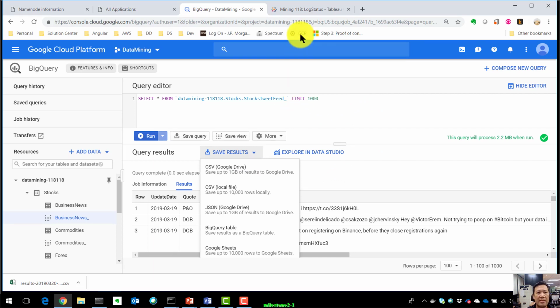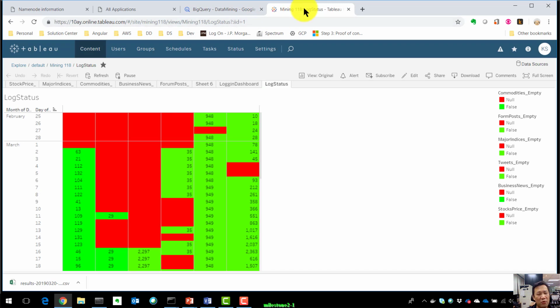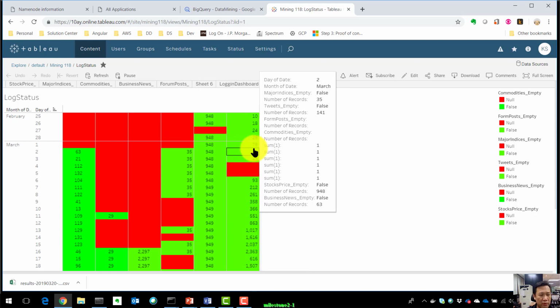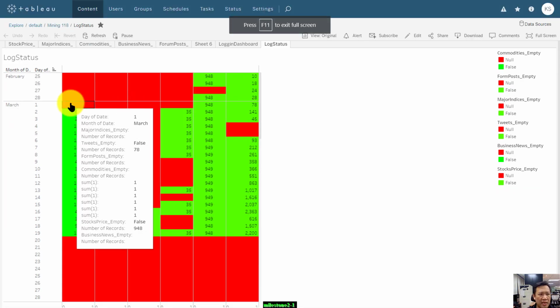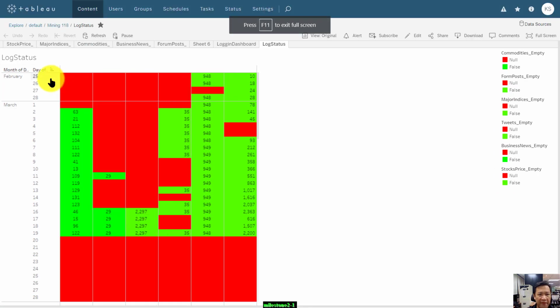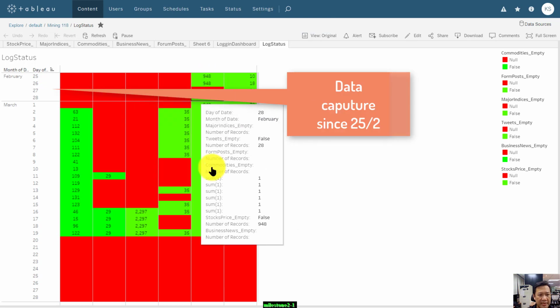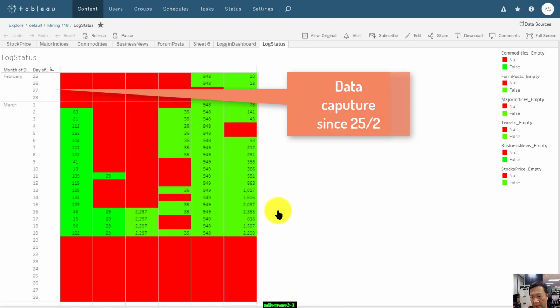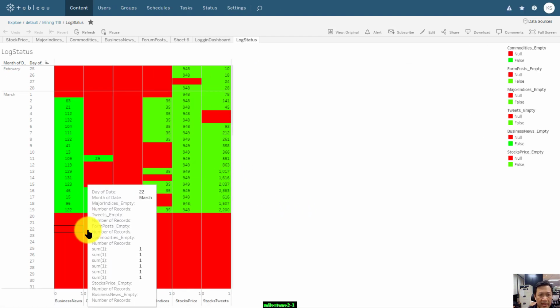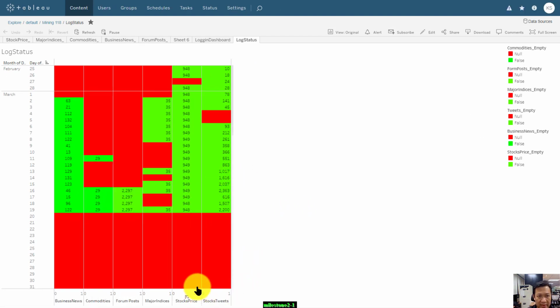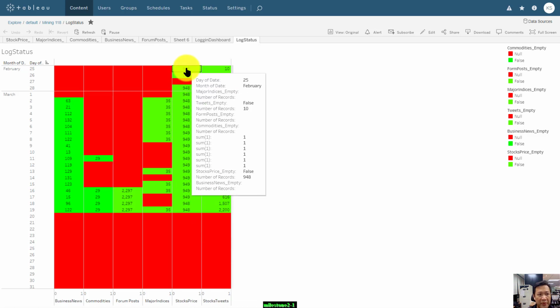Okay, then let's look at Tableau. Tableau also offers a cloud service. I basically uploaded our Tableau workbook into the cloud. This is how it looks from the cloud. As you can see, since 25th February, we have been actively pulling data, especially stock price, among the first data sources we pulled in.